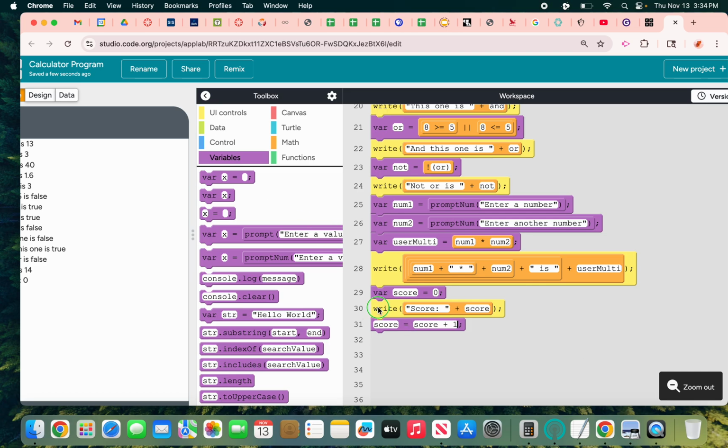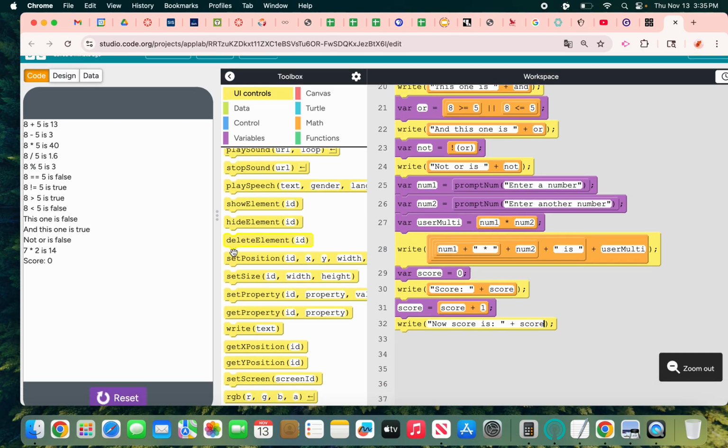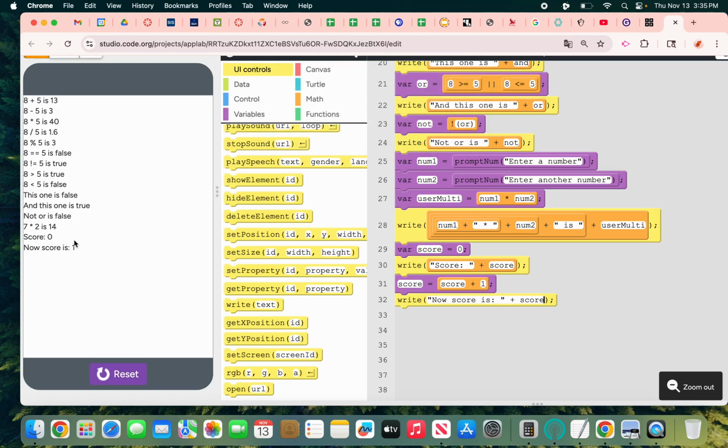So now I'll add my last write statement. And I'm going to say now score is, and then come out of the quotes and do plus score. All right, come back, reset, run my code. It's going to ask for my numbers. And if I look at the bottom, score was 0, now score is 1. So I added 1 to my score. Okay, so a very cool way to use variable reassignment and that assignment operator.